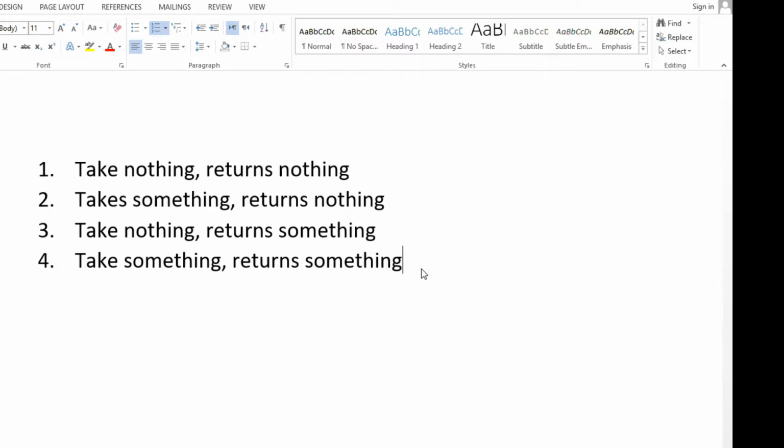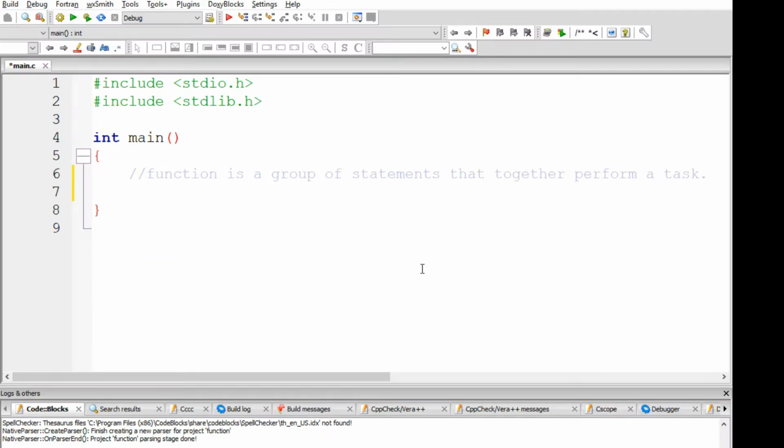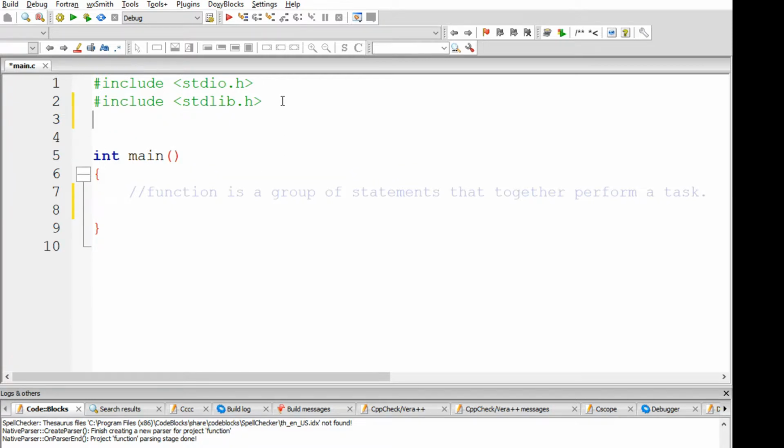Let me clarify this by making a function. Firstly, we want to have a function of takes nothing, returns nothing nature. Okay, I want to have a function here that takes nothing and returns nothing.